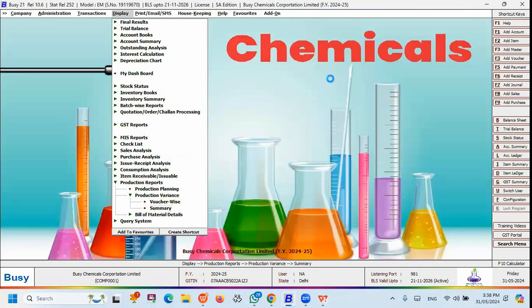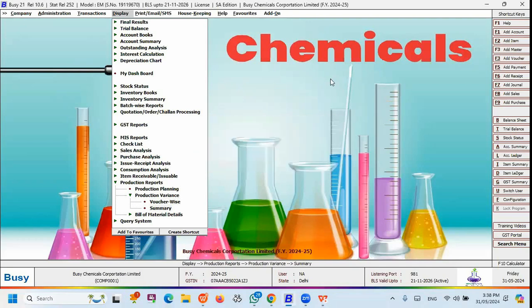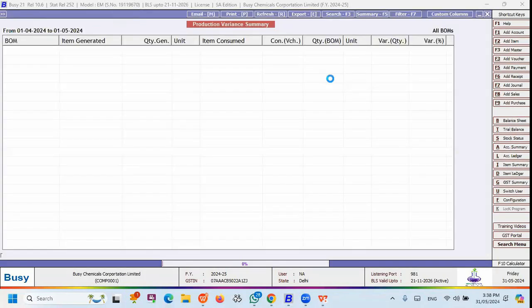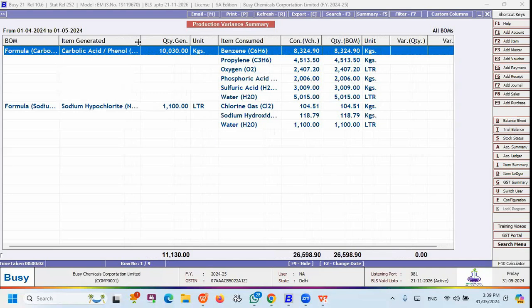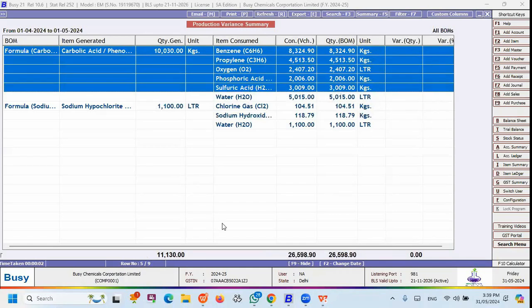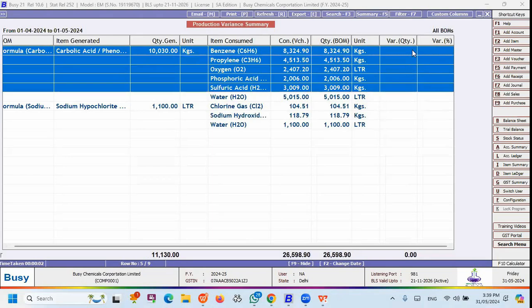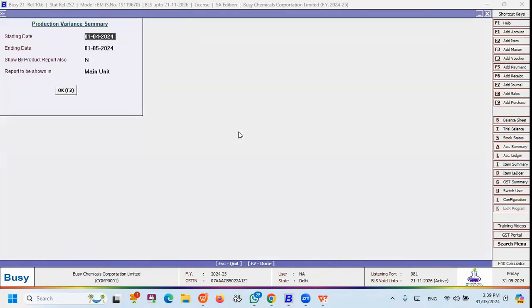Apart from that, we have a summary as well. Based on your production voucher entry, you'll get a summary report. You can see it here. The BOM name is formula carbolic acid. Item generated was carbolic acid. Quantity generated is 10,030 kgs. Consumed voucher quantity is this much. BOM quantity is this much. Any variance or variance percentage is shown here. This is called the variance summary report.